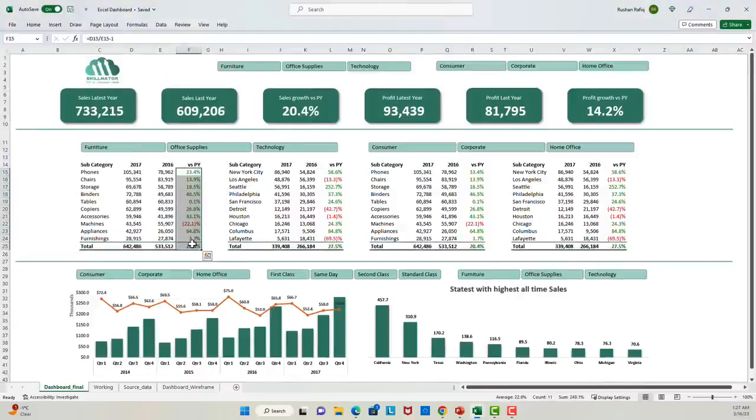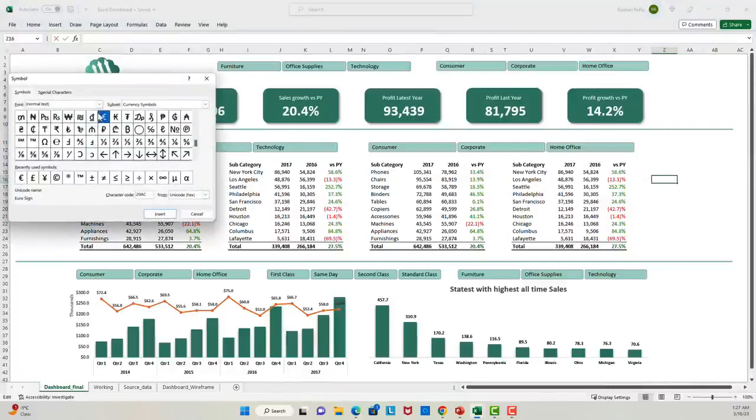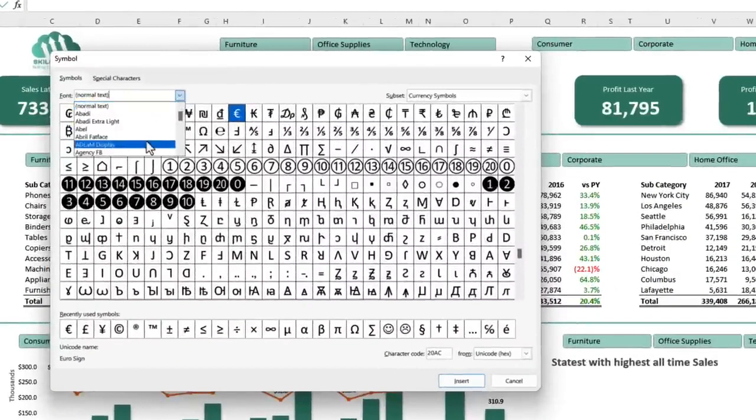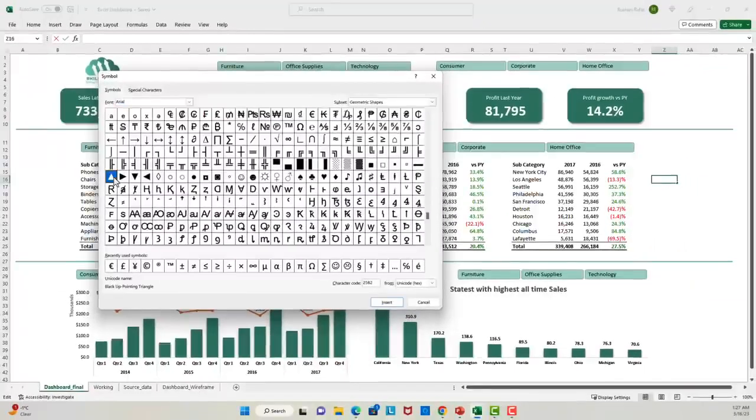Next, for the growth rates, I want to show a triangle facing upwards for the positive numbers and a downwards triangle for the negative numbers. To get those triangles, I will go to Insert tab, click on Symbol. In the font, I will select Arial. There, I will be able to find the triangles. I will insert them into any cell.